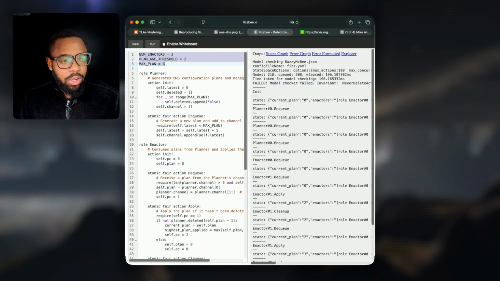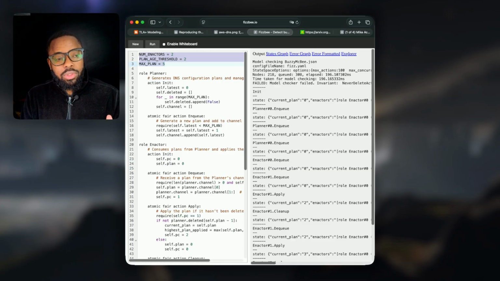We start off by defining our constants. We have the number of enactors, and the threshold that allows us to have some sort of cutoff for when we can discard plans that have been generated and either just became stale or were applied at some point in the past. One thing to keep in mind is that just because a plan is generated doesn't mean that it will necessarily get to be applied.